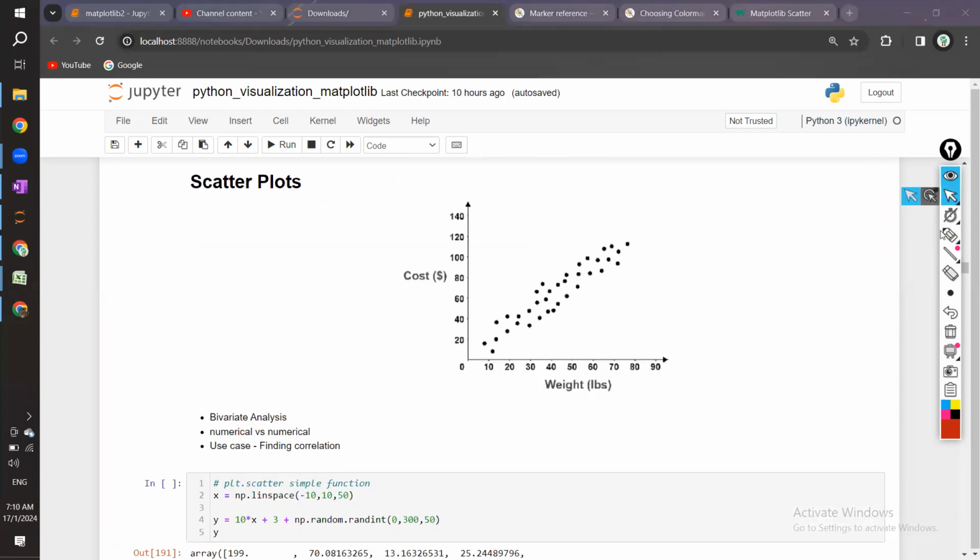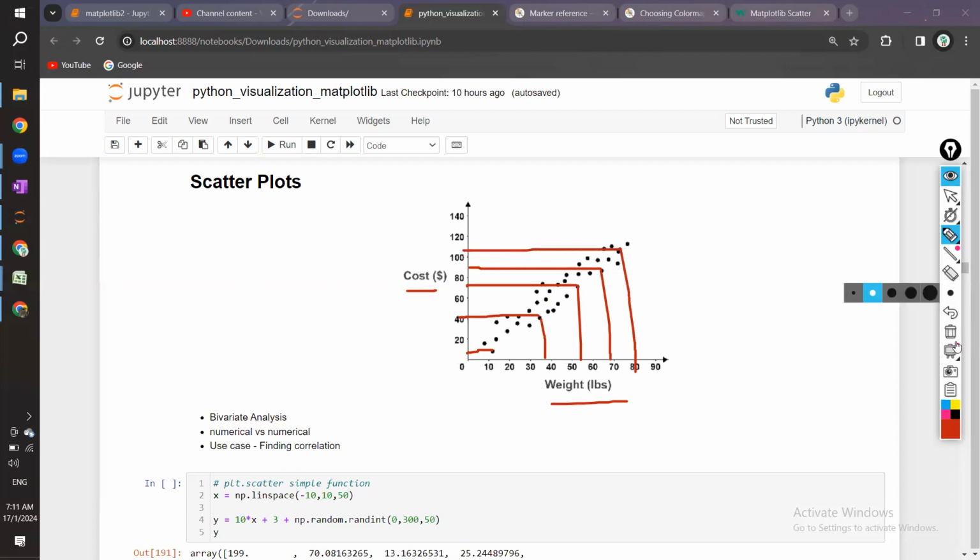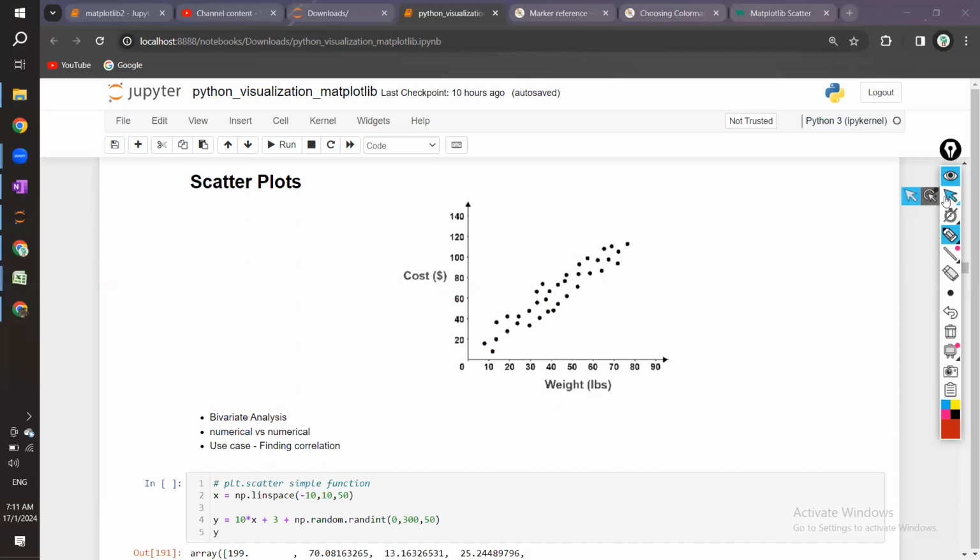For example, this is weight and this is cost. If 10 is the weight, this is the cost. It will just plot the points over the space, and all the data points, as you can see, are scattered over the given graph.